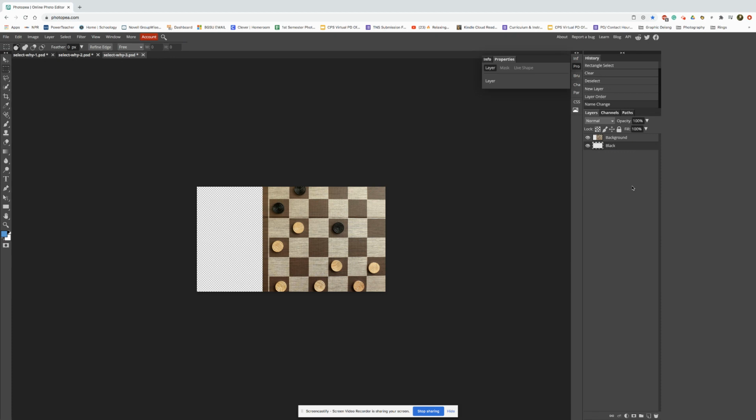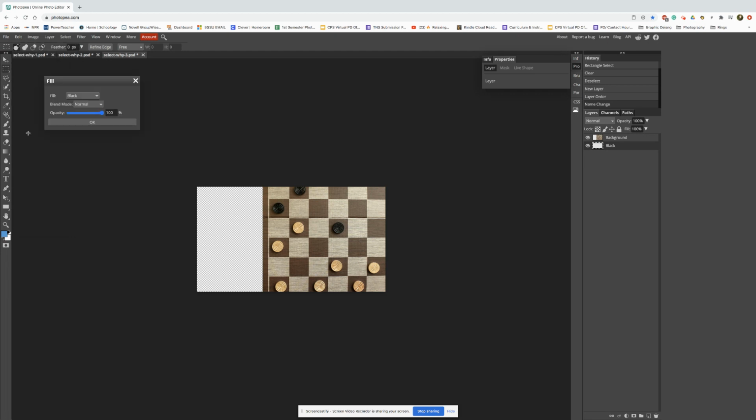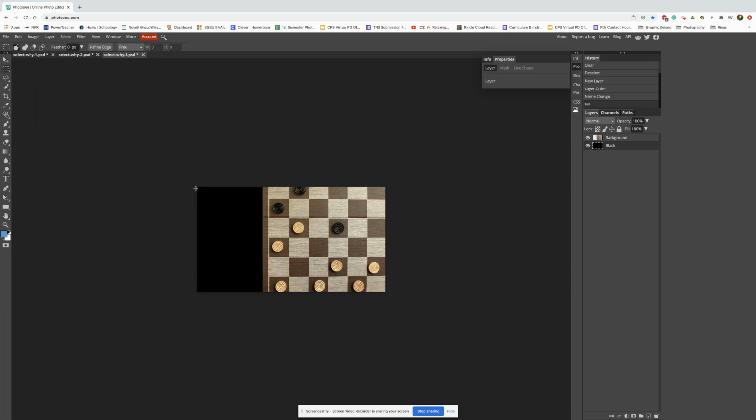Next, I'm going to go up to where it says Edit here, and then I'm going to go down to where it says Fill. I'm going to make sure that it's selected to black, and then I'm going to click OK. Now we've just changed that whole left side to be black versus having it be the checkerboard of what it was.